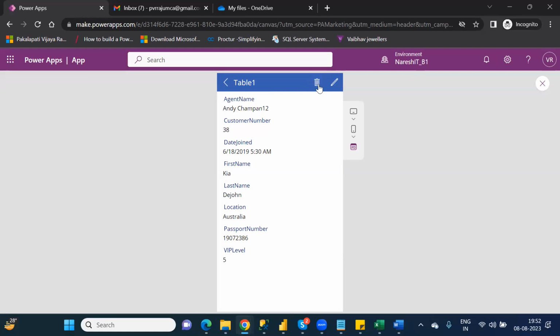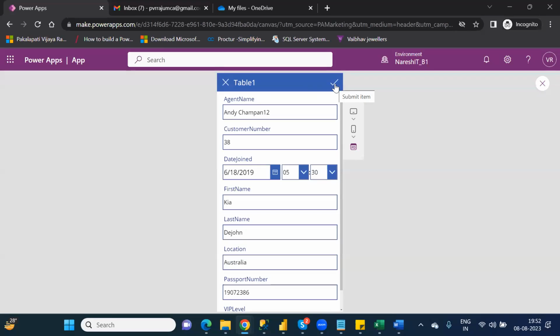Suppose, for example, if you click on this icon, this is a trash. That means that particular record gets deleted from the app as well as from the data source also. Understand clearly? Okay, so when you click on this option, edit this item, if you want to modify any column value of that related record, you need to click on edit this item. That icon is available in the detail screen itself.